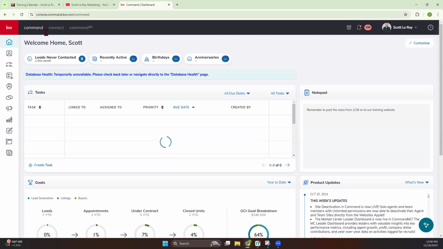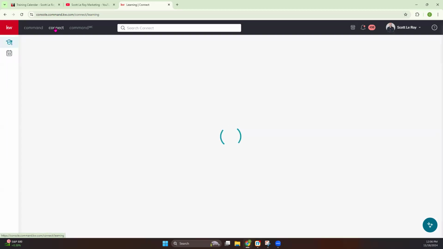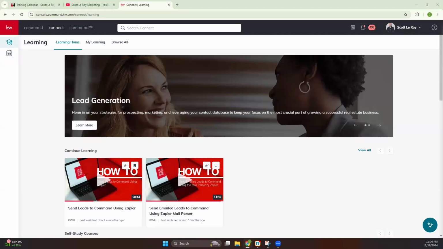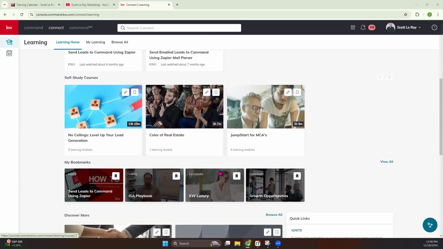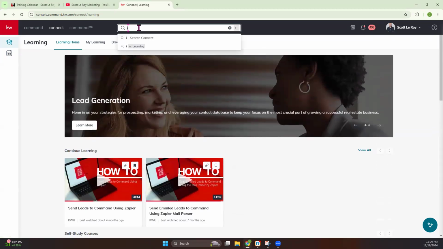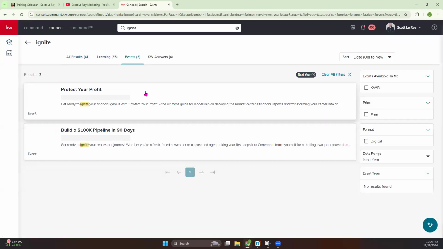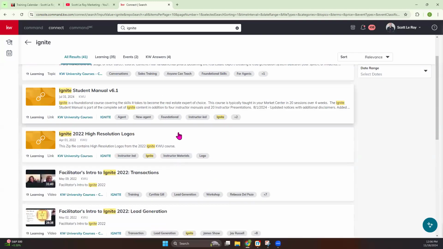Now, other things on this home screen, you have command in the top left corner. You have connect. Now, Connect is going to be a great platform for you to come and find additional training. So you can come on here and find various training. Let's say you're taking Ignite in your Market Center or something like that. You can come here, you can search for Ignite, and you can find all of the course materials for that class. You can also find when they're coming up, if there's recent classes available for you nearby to take or online.